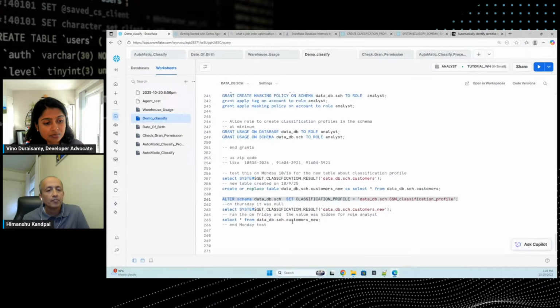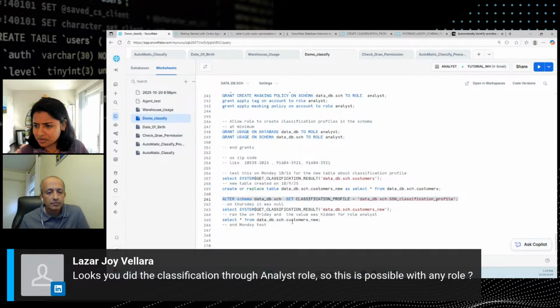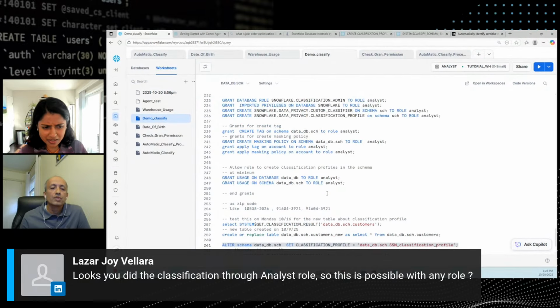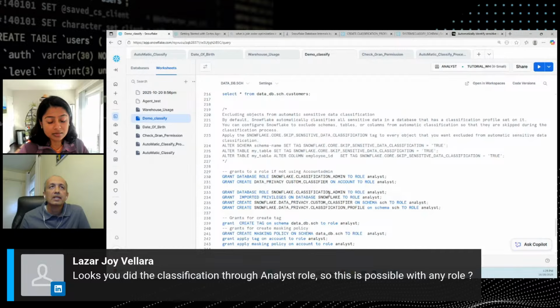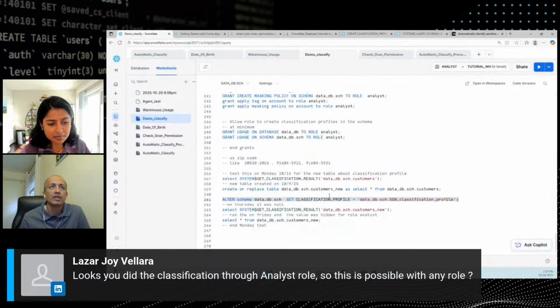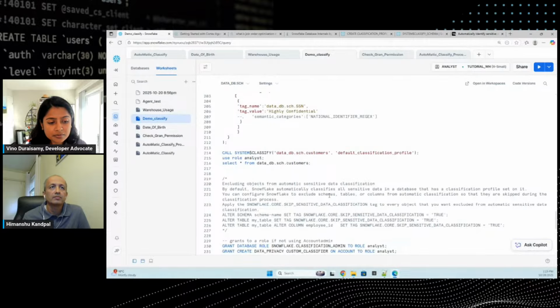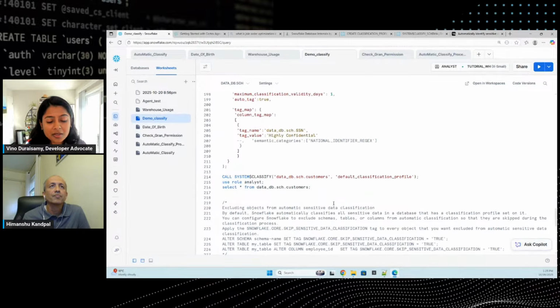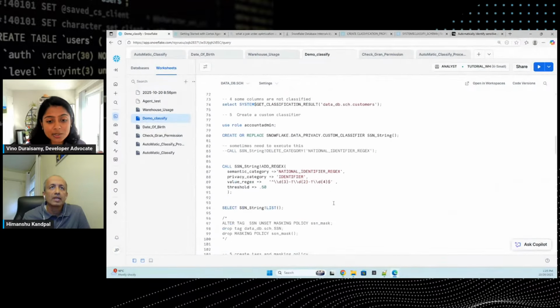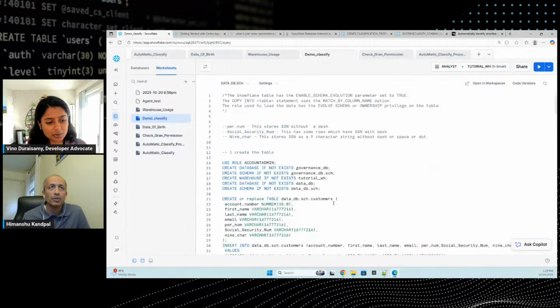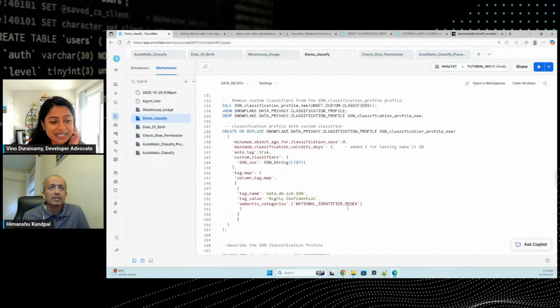Awesome. I think this leads perfectly to Lazar's question. Looks like you did the classification through the analyst role, so is this possible with any role? You did it for the account admin role, but if you want to grant a role other than account admin, you can do that also. You can have different roles, and then decide which role is going to be the master role that creates these access control or sensitive data policies.